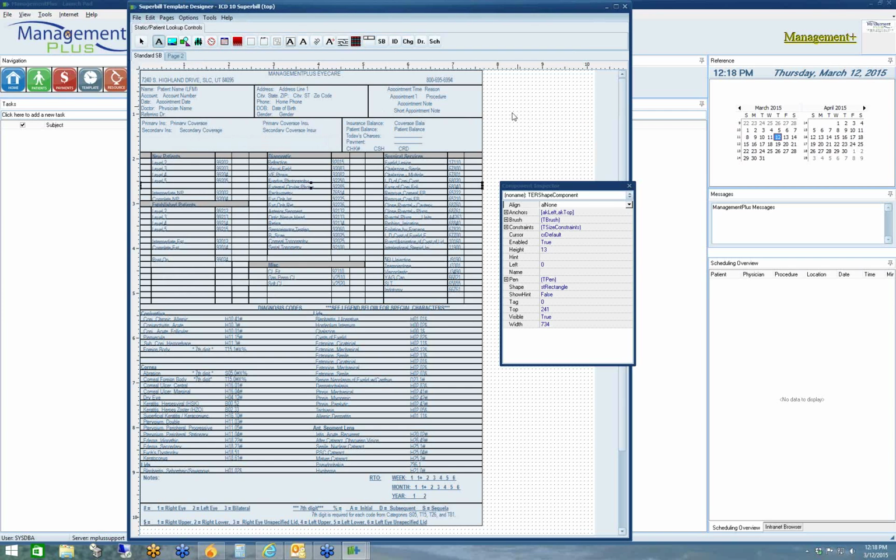We come over here to the blank area on your Superbill because it's better to have what you want before you try and move it over here to match the left and the top and the height and everything. So we're going to click, we're going to put a label. Now my recommendation is once you have the one label that you want, go back and switch it back to your cursor.